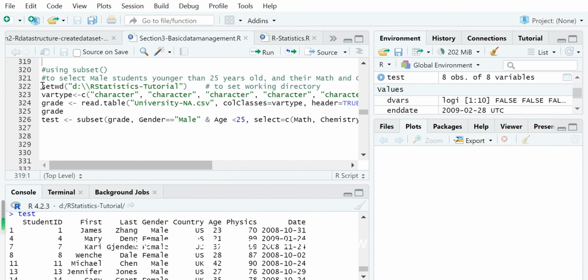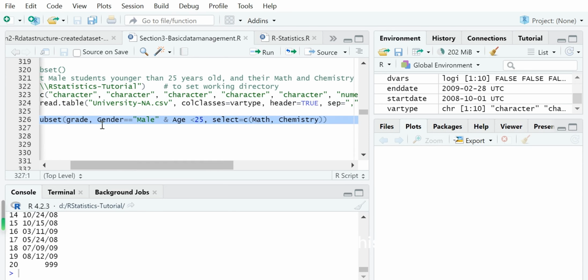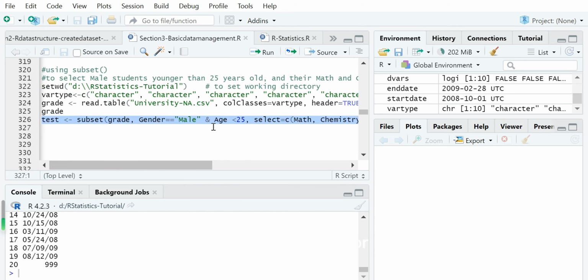So the last function we will show is subset. First we create again this original data frame for grade. Then we use the subset function for this data frame. Then we add conditions after this data frame. Because we have passed the data frame here, we do not need to add the data frame in front of the gender variable. So R knows that gender belongs to this data frame. So gender is male and age less than 25. Also select the two columns, math and chemistry. So this is the condition for the rows, then the next condition for the columns.